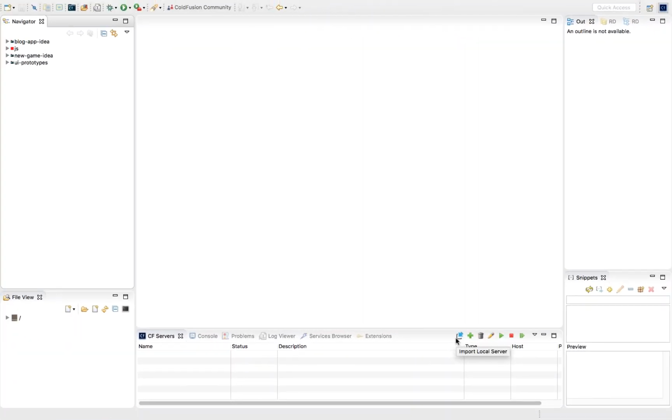ColdFusion Builder is the IDE built by Adobe. It's based on the popular Eclipse framework, so if you're familiar with other Eclipse IDEs, such as CF Eclipse, Aptana, or PHP Eclipse, then the ColdFusion Builder IDE will probably feel very comfortable to you. Like the other Eclipse IDEs, ColdFusion Builder is divided up into various sections and concepts. First, you have workspaces for your different projects, and inside each workspace, the UI has a navigator view, typically found on the left-hand side of the screen.